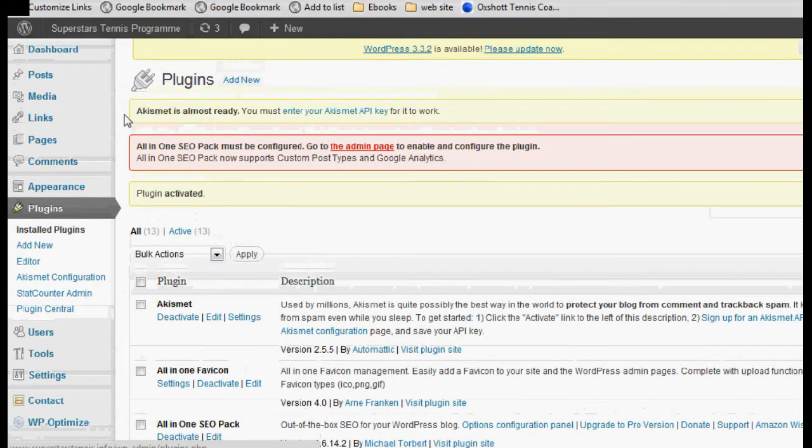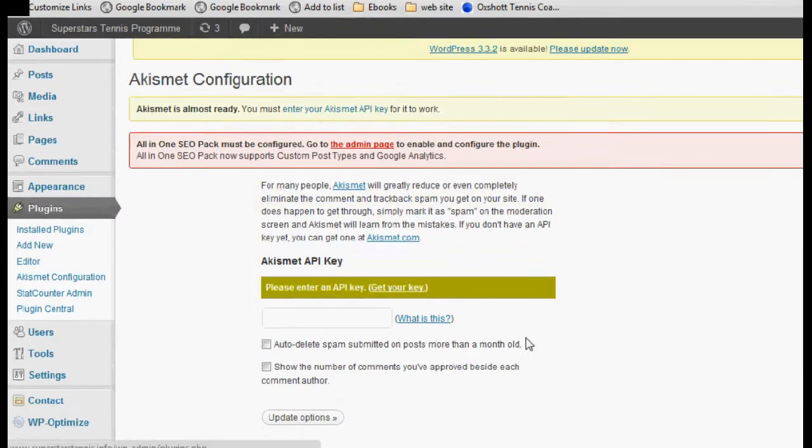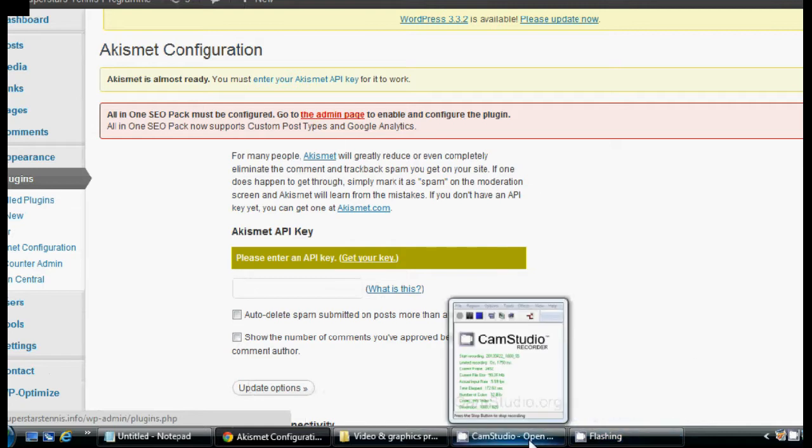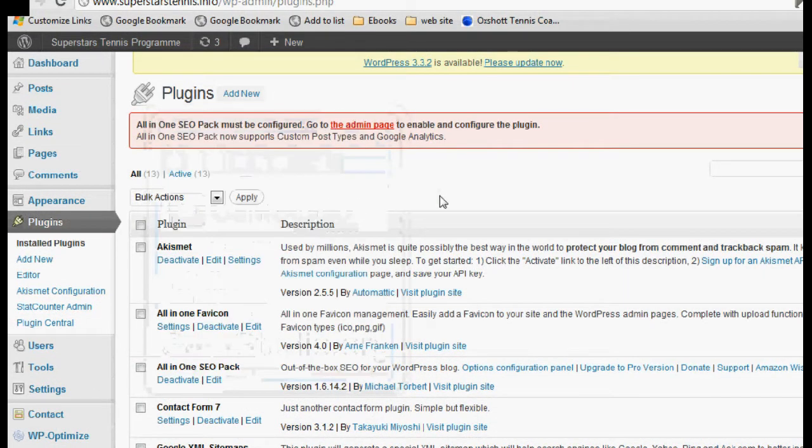Once you've activated it, you can see up here it says Akismet is nearly ready. You must enter your API key. Now you get this key by signing up for an account with WordPress.com. So you might have to pause the video now and do that. Sign up for an account with WordPress.com and they will give you this key. Click on this to enter your Akismet key. And I'm just going to pause the video here while I enter my key. Okay, I've done that. All you needed to do was just enter the key and press update.